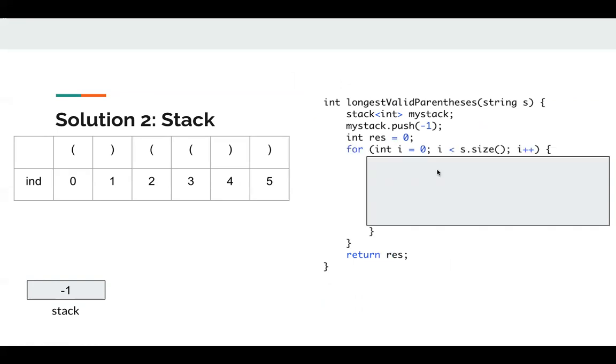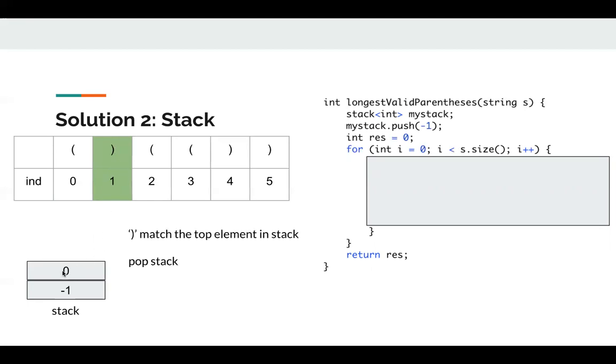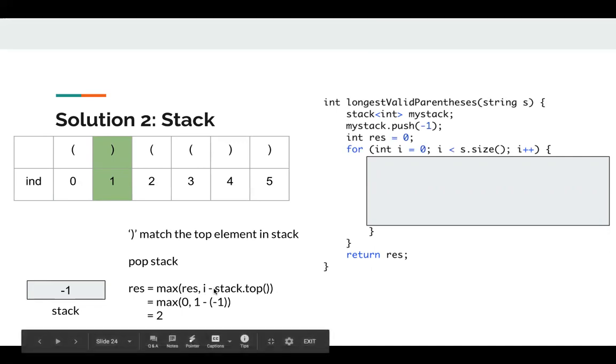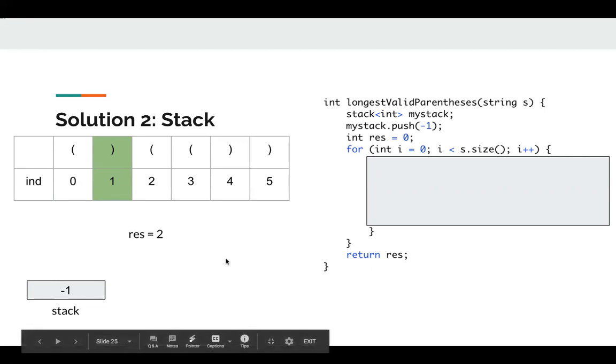Okay, as usual, we iterate every character in this input. First, index is 0 and it's an open bracket. Then we push 0 to our stack. Next, it's a closing bracket, which matches the top element in this stack. So we pop the stack. We update the result. Result is i minus stack.top, which is 1 minus -1. So it's 2 here.